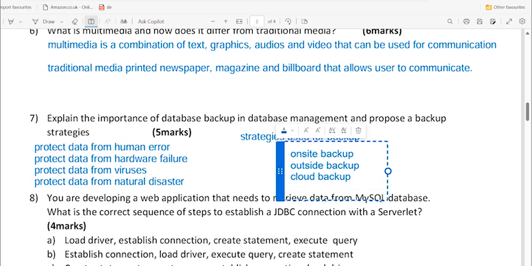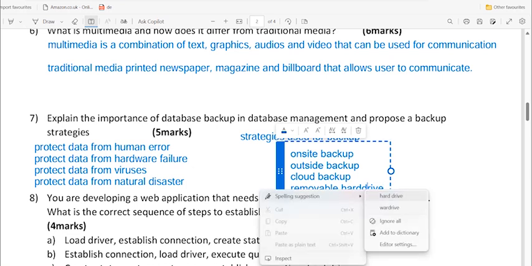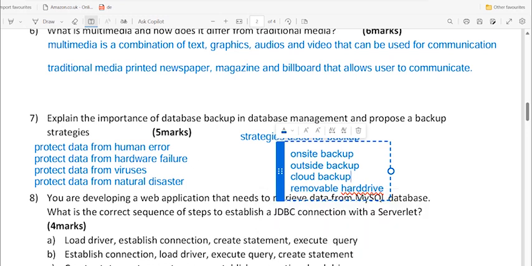We have another technique using a removable hard drive. Maybe you can store your data on an external hard drive. You can store your data on a removable flash disk. You can store your data on CD or any kind of storage device. Then in case of data corruption, you will restore the original data from that storage.